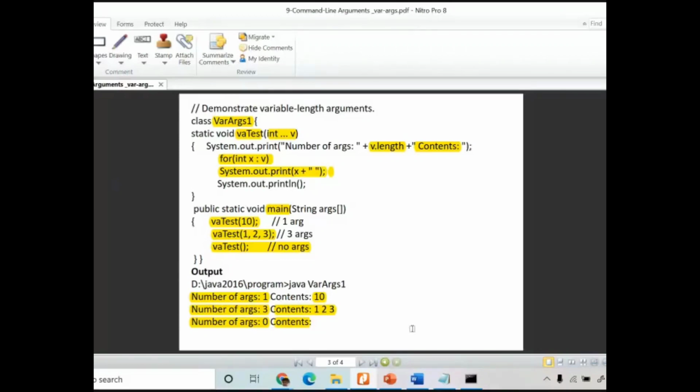Got it, Amma? Var args understood, Appa? This is introduced from JDK5. Understood, Amma? Say yes or no, Appa? Yes, ma'am.